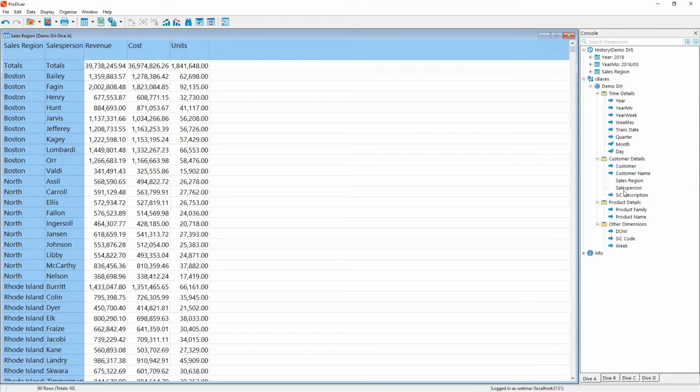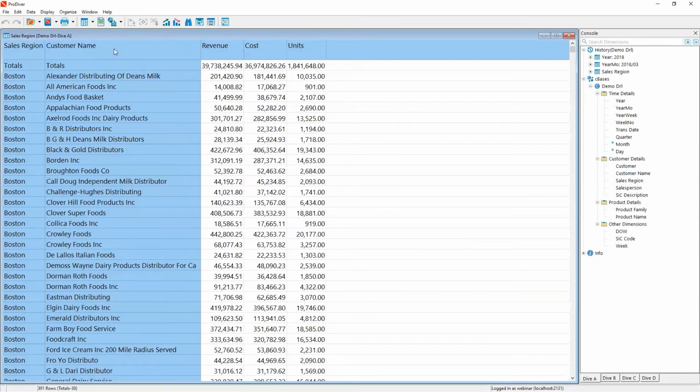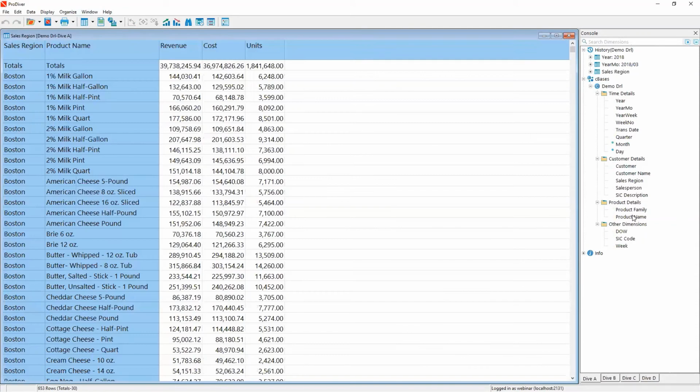And let's say I didn't want to see salesperson, I wanted to see the product family. I simply click on salesperson, and the arrows change to circular arrows, so I can put in the product family. Oh, I don't want product family. I want to see this by customer. And there are the customers, the same view, and by the product name. So you see how fast it is.